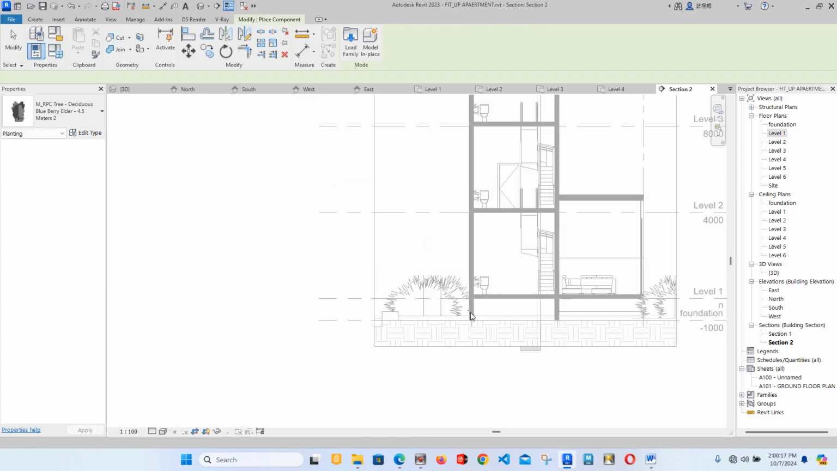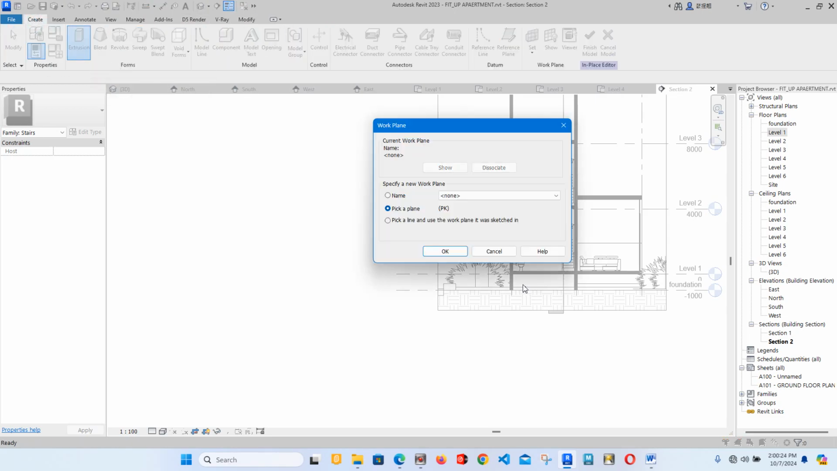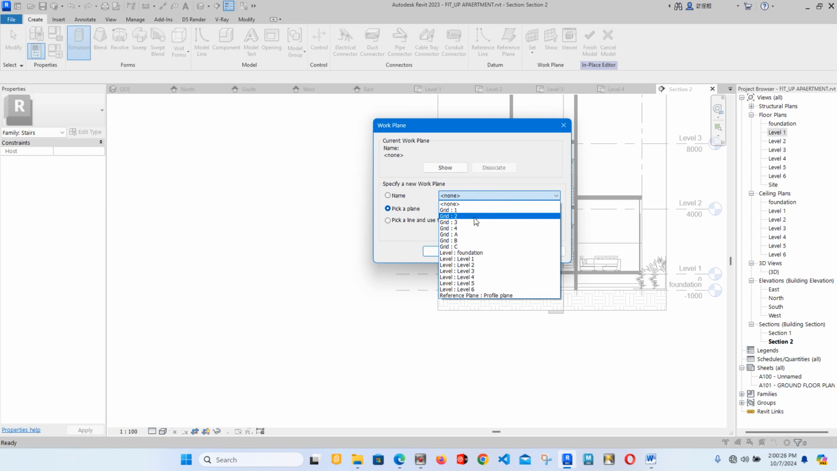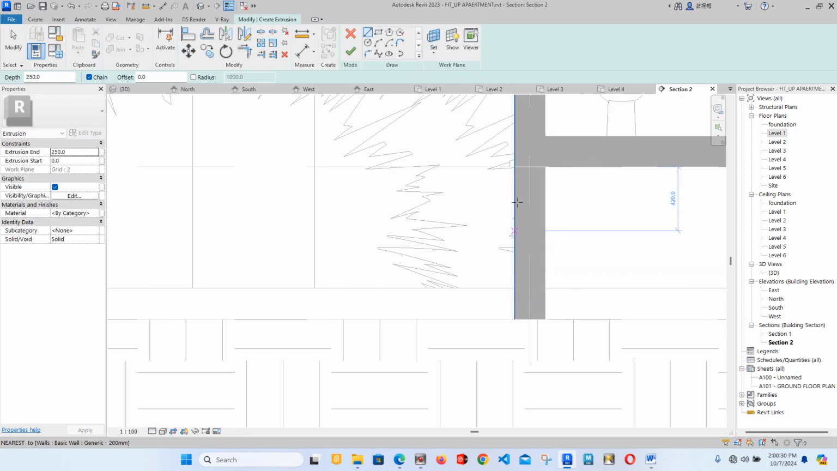Steps. On that steps now, I want to work on this by using create. Extrusion is what I want to use. Extrusion here, now I'm using grid line 2 to do what I want to do. So everything I do here will snap to that grid line 2. I'm starting from this particular point. So from here now, take 300 foot by 100 as I want to do.